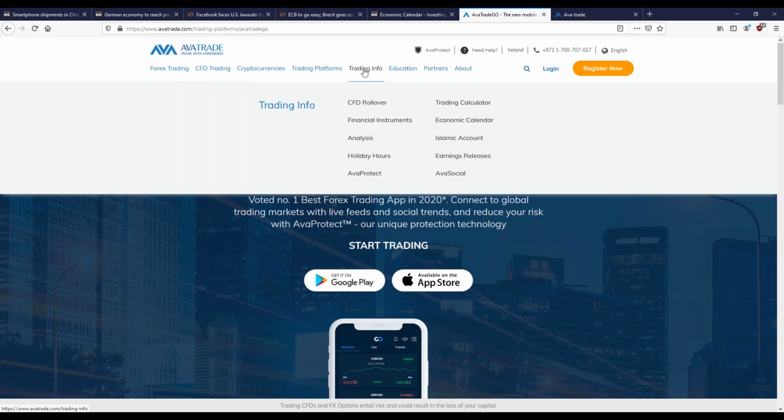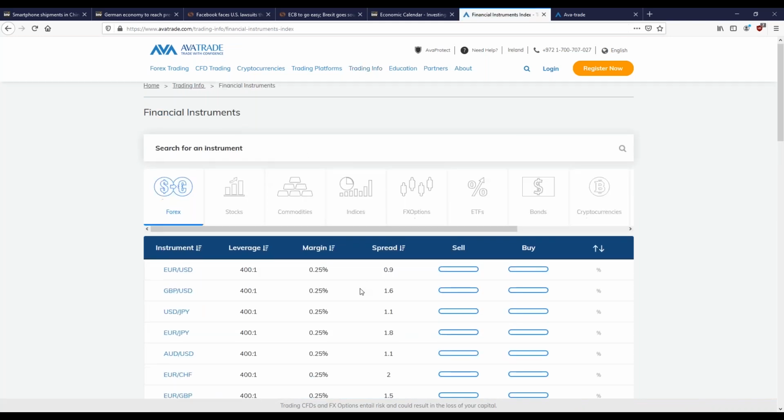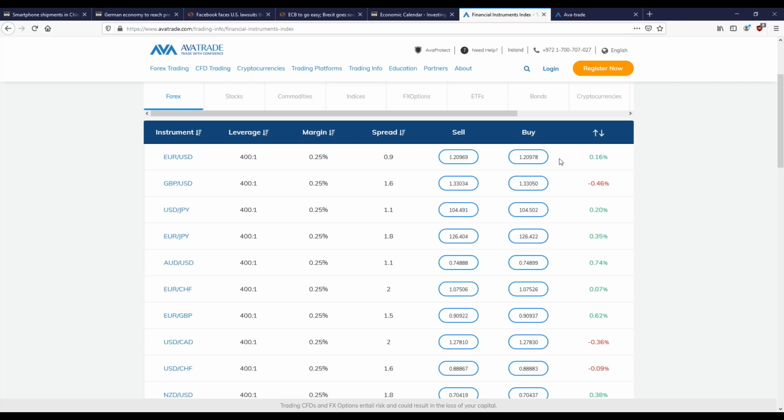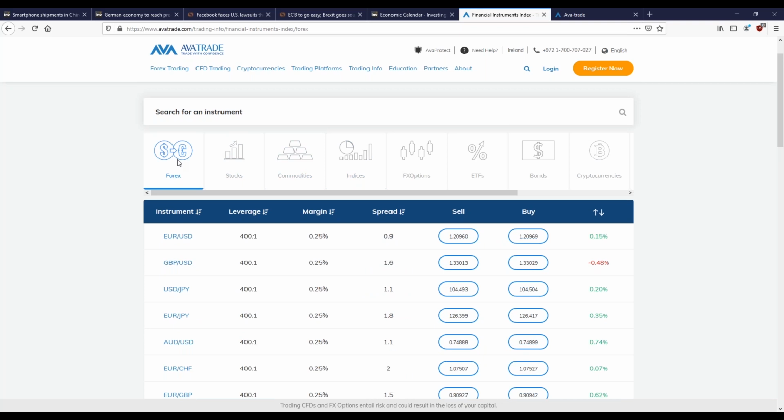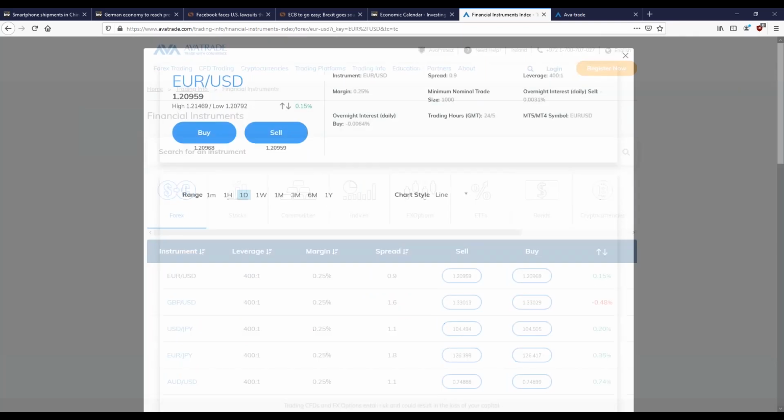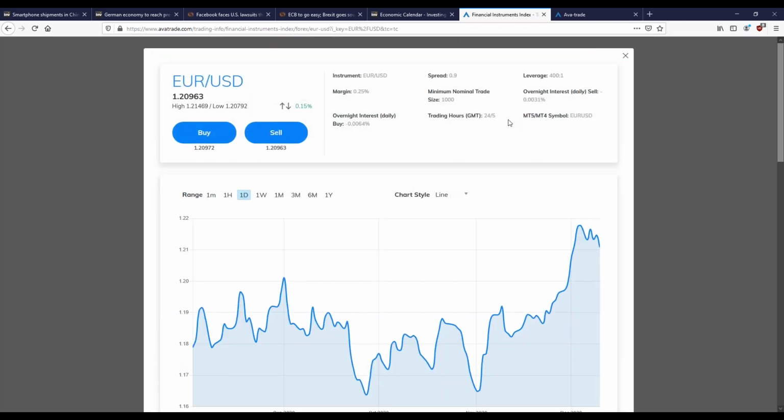You just go here, trading info, financial instruments. You see all the spreads, the live spread right here, and the typical spread, and the percent change for the day for any asset group, commodities, stocks, etc. If you want to know more about the asset, you click on the asset and it gives you the swap percentages. Okay, Euro USD, we pay you interest. You see that? It's positive, 0.0031% positive on a sell position. You pay AvaTrade interest on a buy position right now.